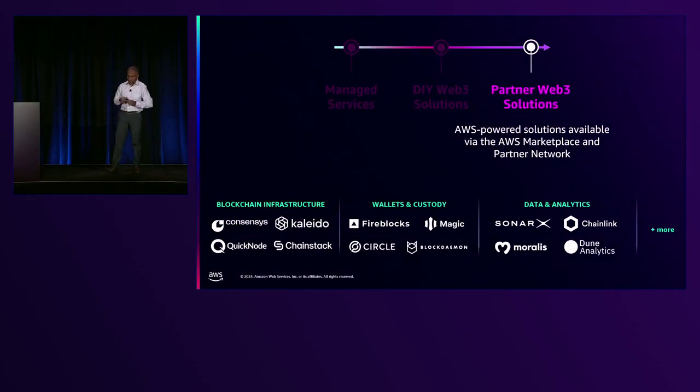Now let's move on and talk a little bit about our partner-led solutions. That was a good segue to talk about our partners, right? Through the AWS Partner Network and Marketplace, AWS provides access to turnkey solutions that will let you build and deploy your Web3 products. I have a lot of partner logos here, and I'm also very aware that some of the partners are here in the audience today, so thank you. Thank you for partnering with us, and thank you for being here, right?